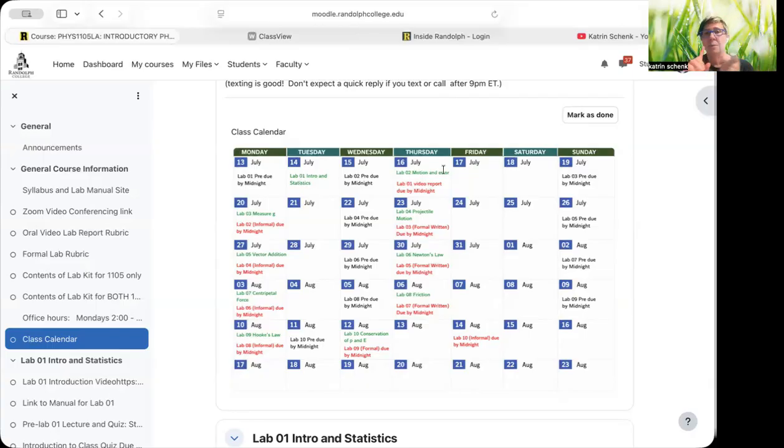And every lab, again, has a pre-lab, which is a quiz on Moodle, and then it has some kind of report. So the first lab has a video report. That just means you talking on video, showing me your data, right? You can use a PowerPoint, whatever you'd like to use. But that is the only oral or video report we're going to have.